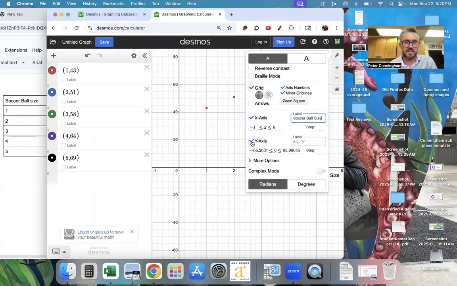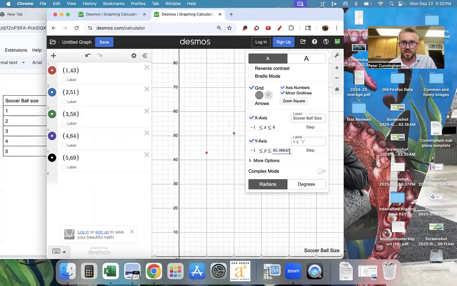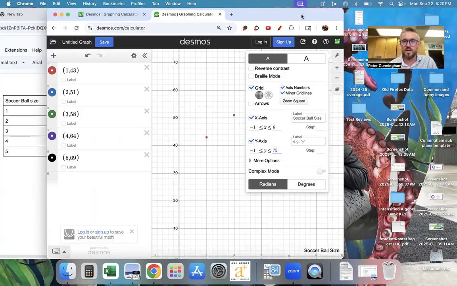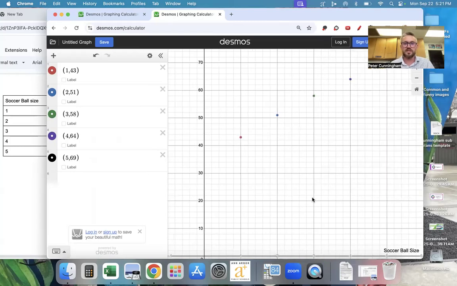Okay. And my y-axis, the lowest circumference that I have is 43, and the highest that I get is right around 70. So let's go to a little less than 0, -1 again, and up to, how about 75? Okay. So now if I expand it a little bit, when I click out of there, this graph looks a lot better than it did before, right? I have my points. You can kind of see the trend that's happening. The circumference goes up as the soccer ball size goes up.